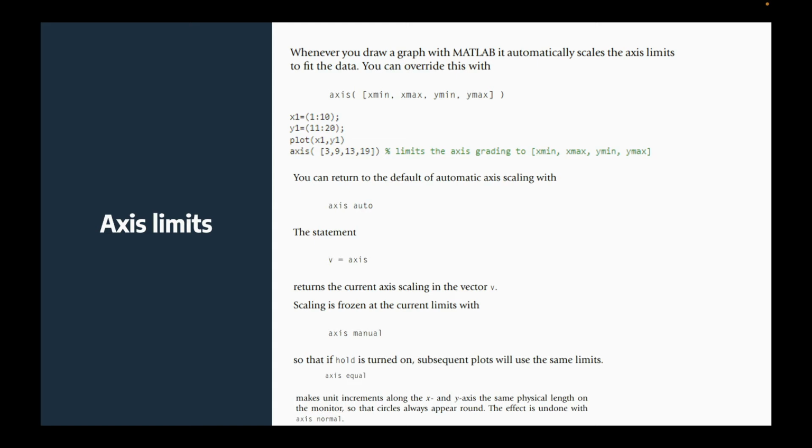To try that, you can say x1 equals 1 to 10, the same script that you got. y1 equals 11 to 20, plot x1, y1. Then you say axis 3, 9, 13, 19. So you limit the x-axis between 3 and 9, and the y-axis between 13 and 19. But before you do that, the axis thing, do it without it, then do it with the axis.